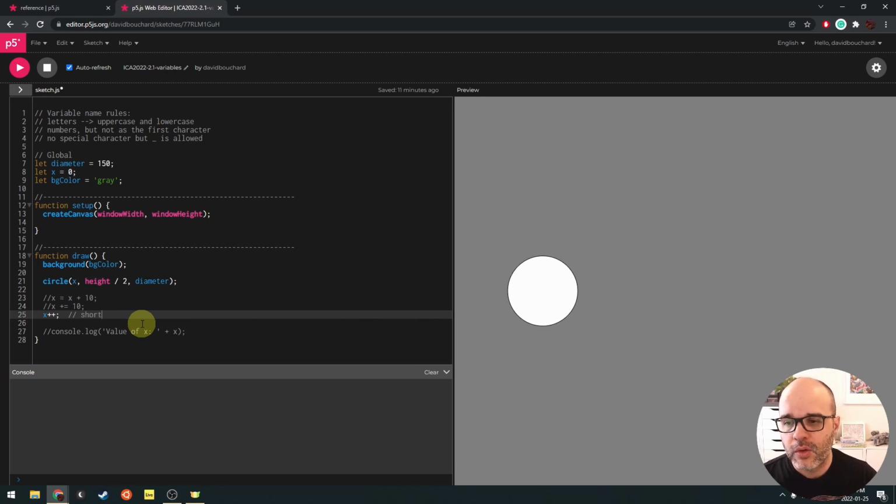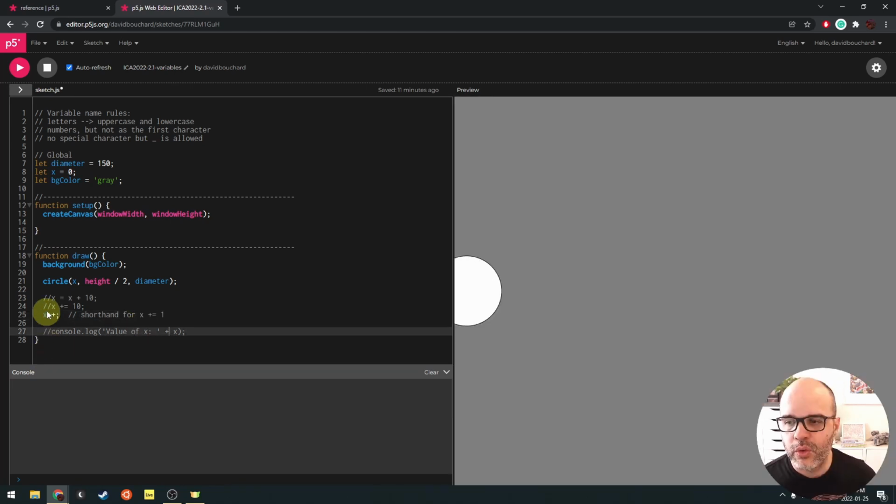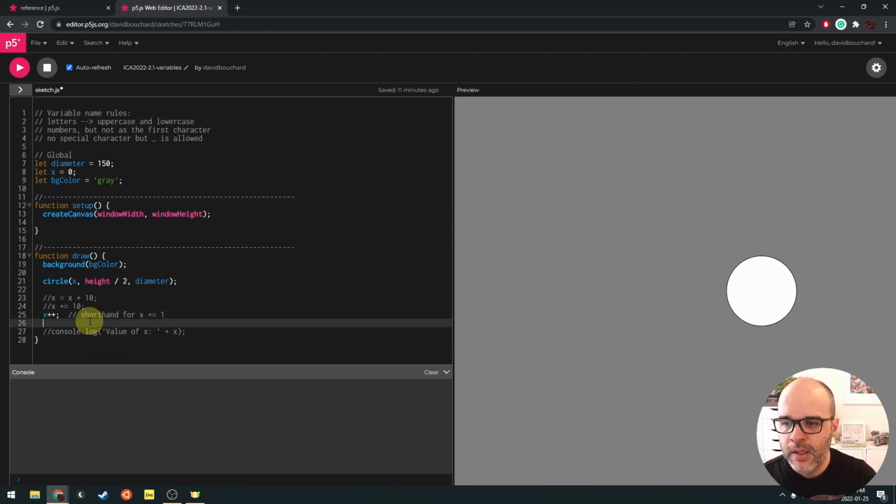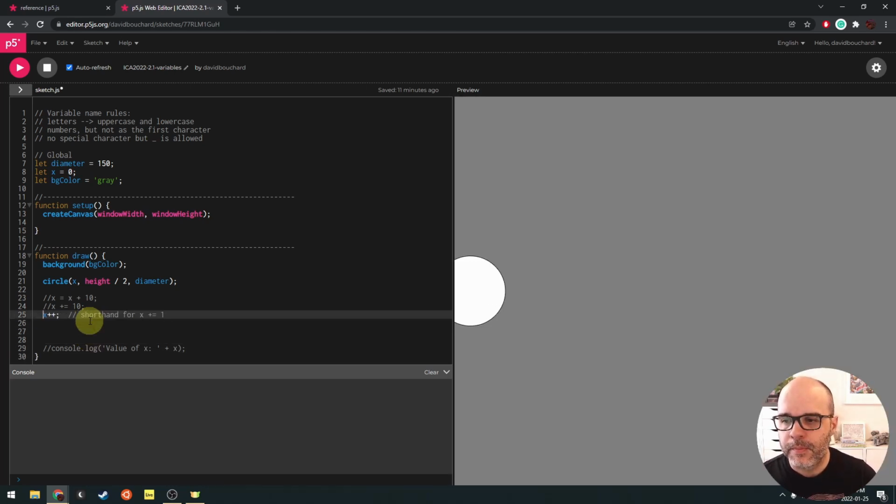you can see it went back to going slowly. Shorthand for x += 1. If you just do plus plus, all it does is take a variable and increment it by 1. And you can also do minus minus. It will decrement the variable by 1. So we can go back to going quickly.